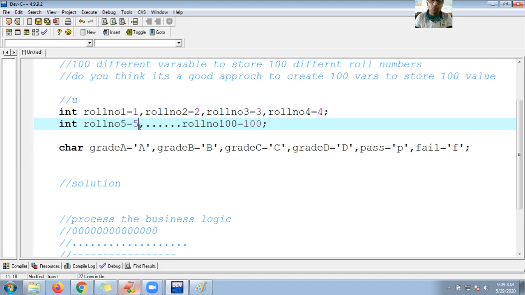So what are these? What type of data are these? 1, 2, 3, 4, 5, 6, 7 up to 100. What type of data are these, guys? Please respond. It's a type of integer. It's integer type of data, right? Integer type of data. Okay.